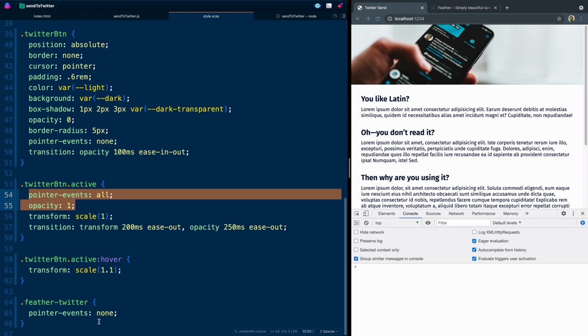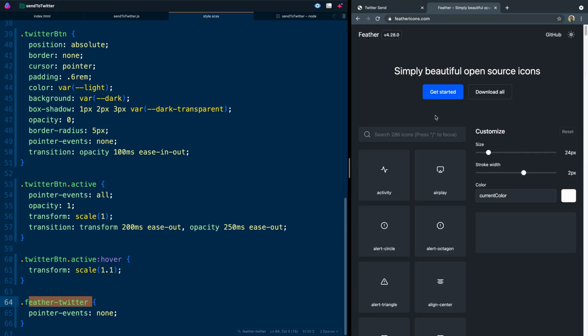And the last thing here is this feather slash Twitter. That's just the icon we're going to use. I just grabbed that from feathericons.com, which is a bunch of open source icons, searched for Twitter, pulled it up, and then we're going to use the copied code from that. Now we've got it set to pointer events of none so that when the button is visible, we can't accidentally click on the SVG rather than the button. We only want to click on the button. So that's why I've got it set up that way.